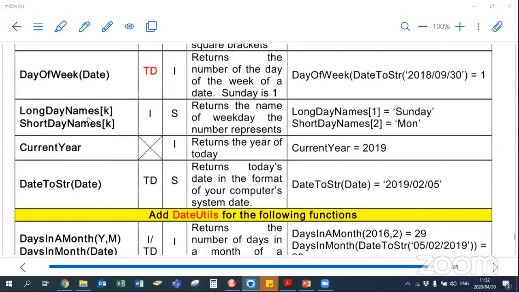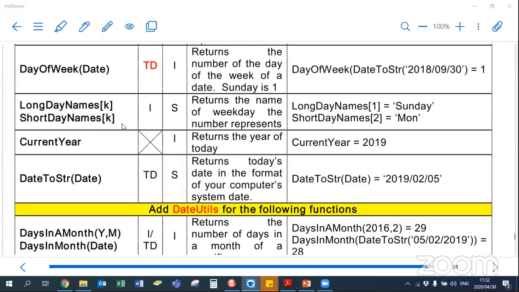Then we have long day names and short day names. So what we have here is the numbers 1 to 7, because we only have 7 days. Again, it's an array, so it would need square brackets. And if it's 1, it will return Sunday, the full name. So you just have to be aware of the fact that 1 is Sunday. And then short day names will give you the abbreviation. So 2 will be Mon, and then Saturday will be 7, sorry, can't count today. So Sunday is 1 and Saturday is 7.